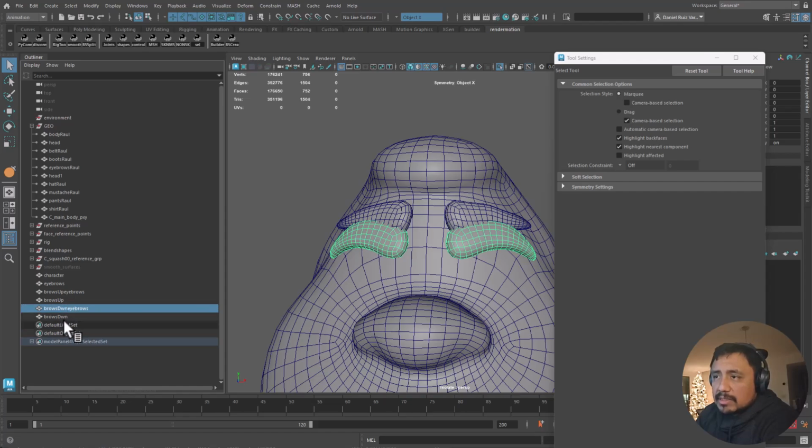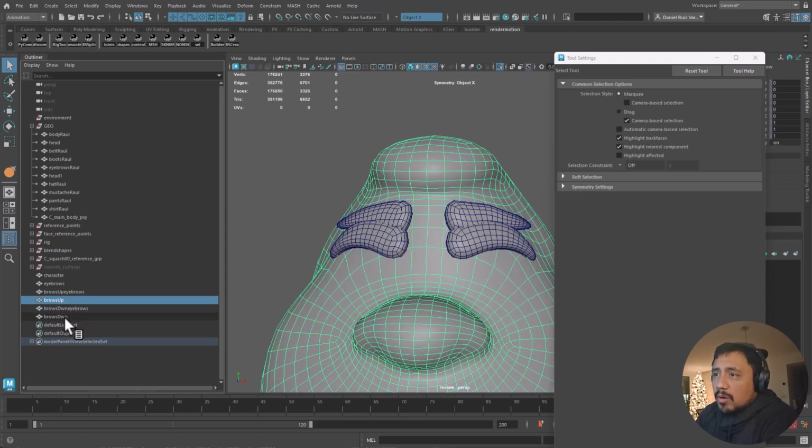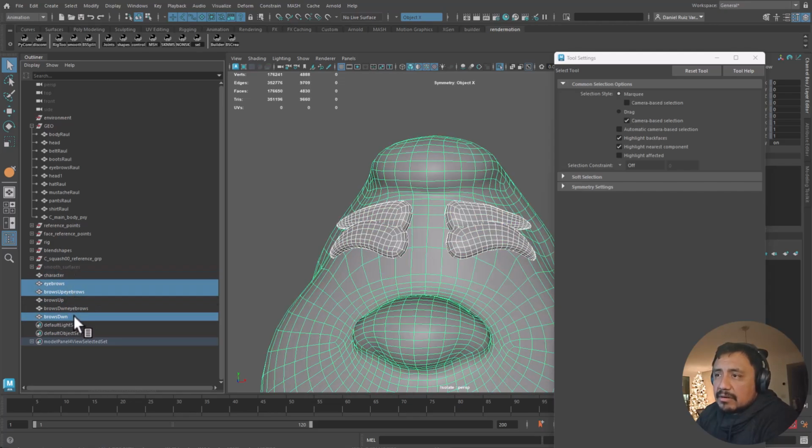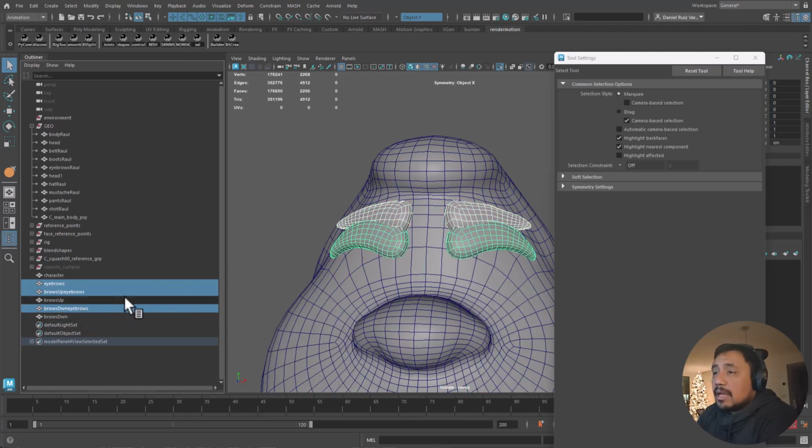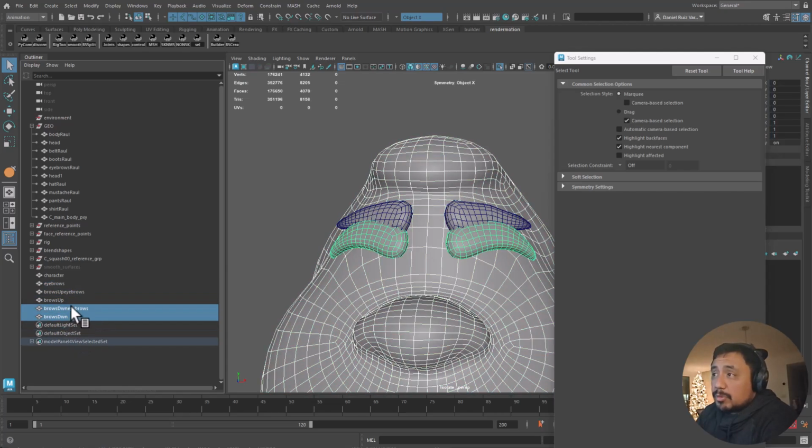Just what I want to say is that the brows up and the brows down are the original geometries from the character that are going to be deformed, and the ones that have eyebrows at the end means that they are the eyebrows, right? Okay, like I did in the previous one, I'm going to keep only these two geometries.